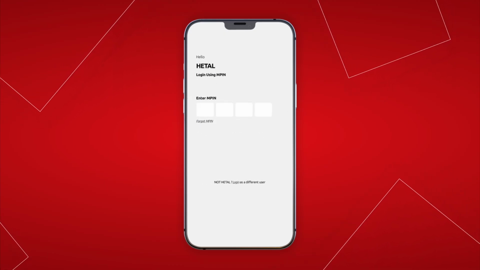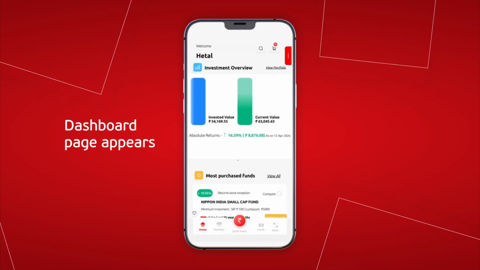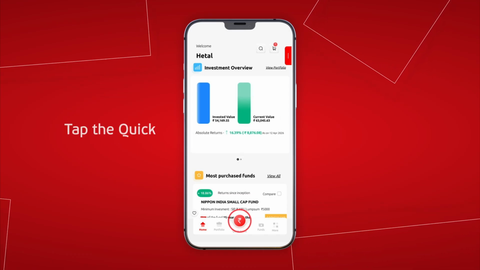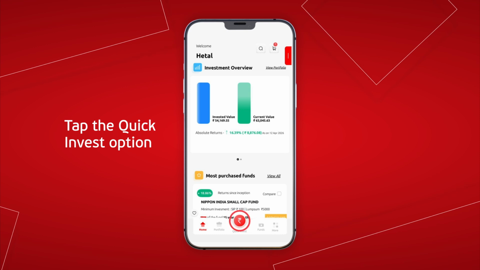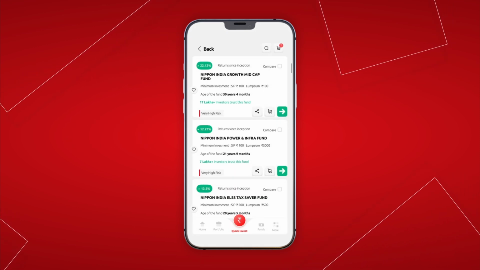Now enter your MPIN. Once you log in, the dashboard page appears, giving you a quick summary of your investments. To begin, just tap the Quick Invest option at the bottom of your home screen and you're all set to continue your lump sum transaction.